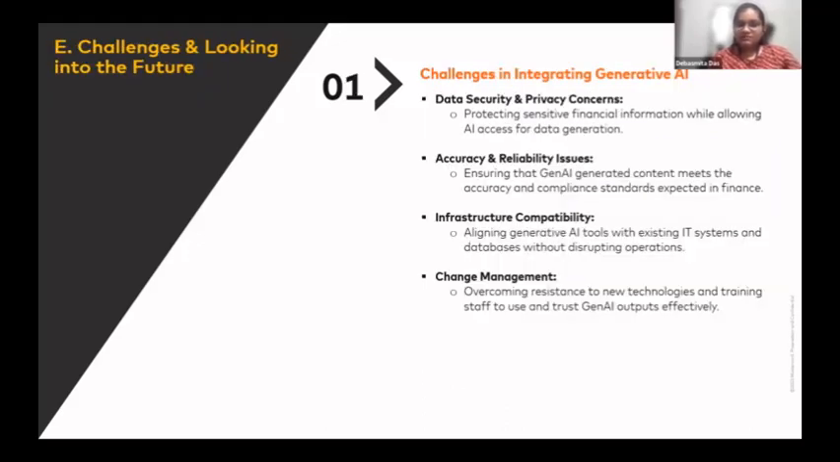Now, coming to the last part of my presentation: what are the challenges in integrating? We have spoken about different solutions, and we've seen that they're giving very good accuracies and capabilities. But what are the challenges? Because at the end, we have to integrate into the system. So what are the challenges in doing it?